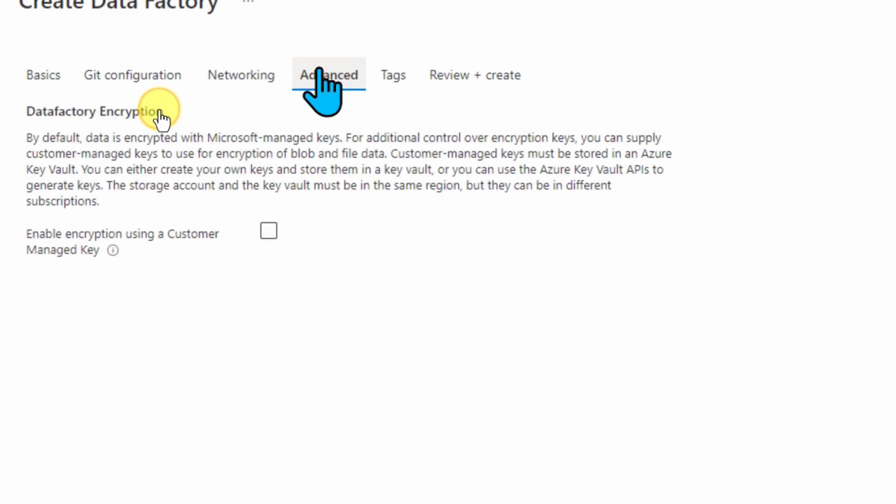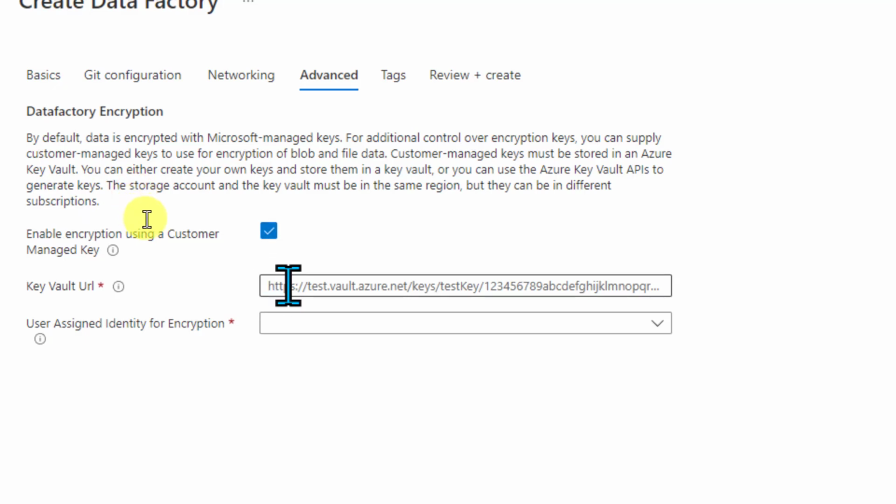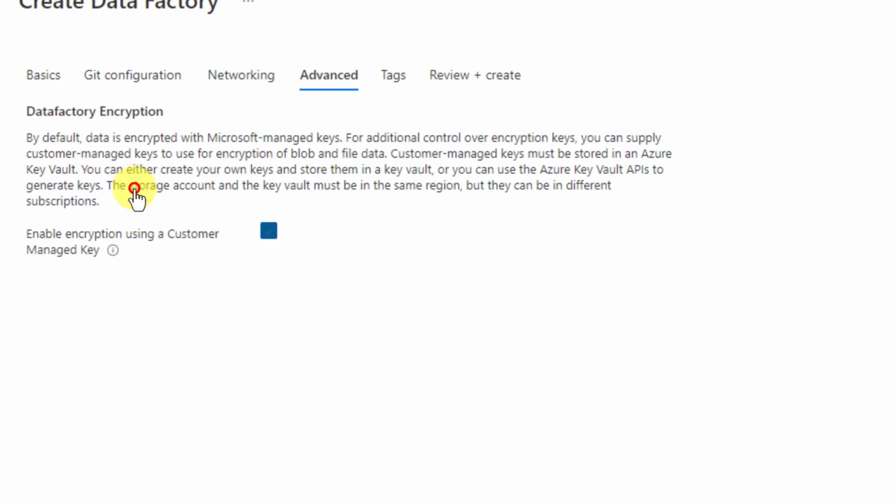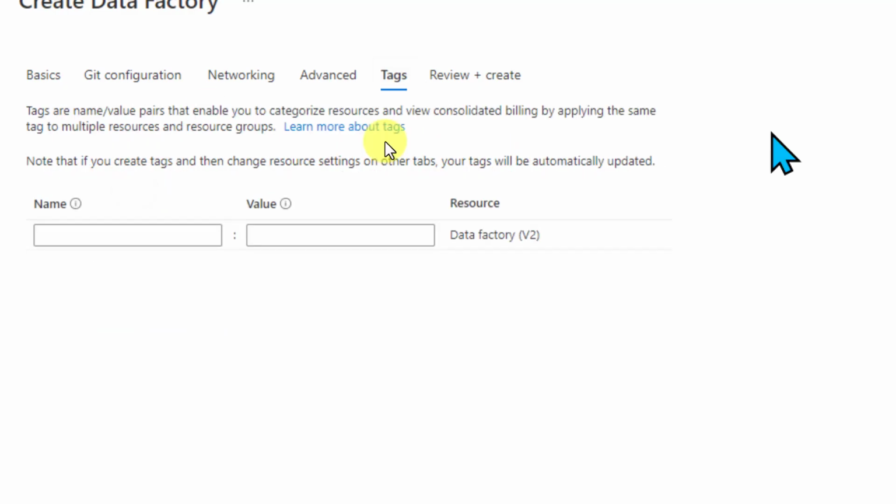The next thing is advanced. It's all about data factory encryption. If you want to enable encryption using a customer managed key, you can enable these options, and then you need to enter your key vault and the user assigned identity for encryption. I'm not going to use that here. The next tab is tags. If you want to add tags, you can add them. And finally, you have review and create.